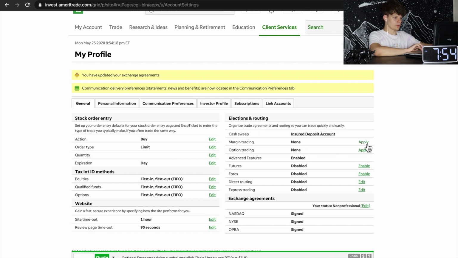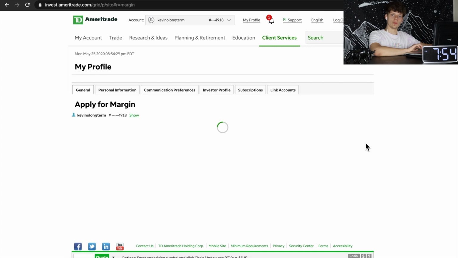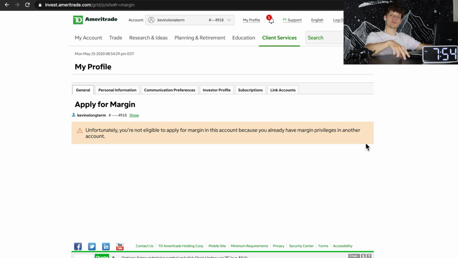Another thing we want to apply for is margin trading. What margin trading is, it allows you to leverage your money times two. So if I'm trading with $1,000, I'll be able to trade with $2,000. Even though I don't have it in my account, I'll be able to position size using $2,000. So it's possible that I could make two times as much money or lose two times as much money. So it's kind of a double-edged sword. But the good thing about it is you don't actually have to use the margin.